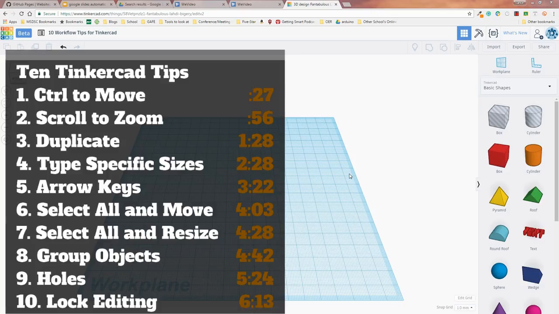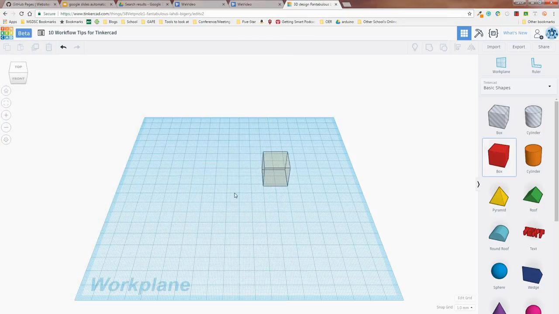Hi there, I'm going to give you 10 tips when it comes to workflow with Tinkercad. I'm by no means a Tinkercad expert, but I've learned a few things here and there that help as far as being able to move quickly throughout this platform. I'm going to grab a hold of an object just so we can get started here. I'm going to pull it onto my Workplane.